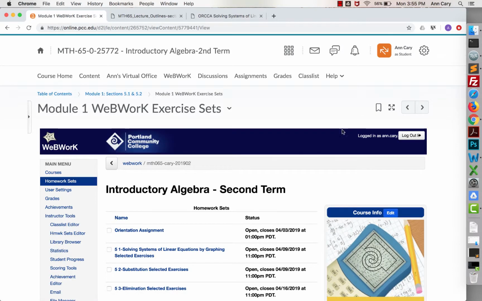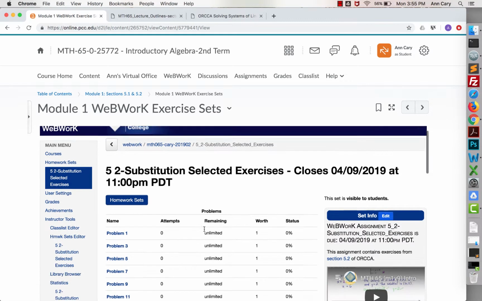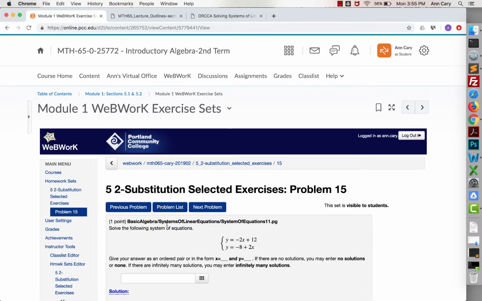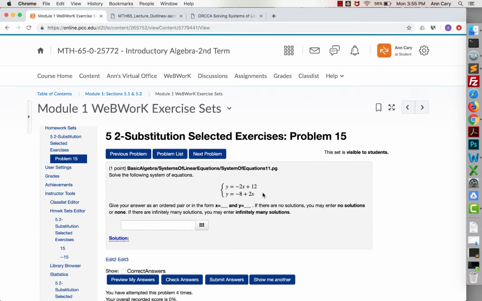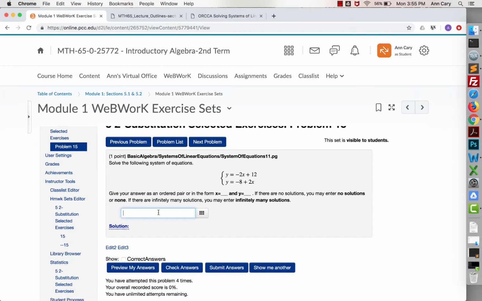Going to our next page, the WebWork exercise sets. So I'll walk you through WebWork a little bit. You have an orientation that should get you used to it. I'm going to go into 5.2, and I've picked out a problem that I want to walk you through. So I'm going to go to number 15. And within here, so I have this system of equations, and this is the substitution section, so I'd be solving it using substitution. And let's say I go through solving it, and I think that there are infinitely many solutions.